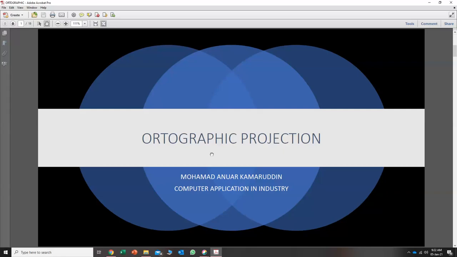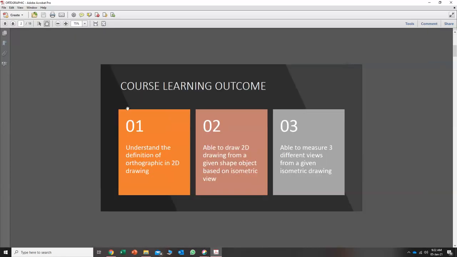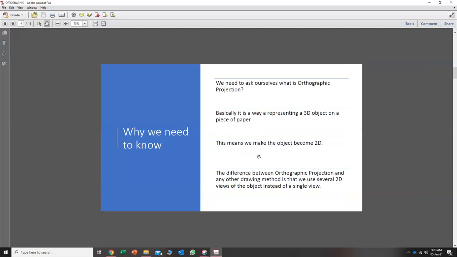So orthographic projections. For the CLO, you need to understand the definition of orthographic drawing. Actually, orthographic is a projection that you extract from an isometric drawing. Isometric, we can say, is a 3D drawing because you have x, y and z axes. But when you are dealing with orthographics, you only play with the x and y axes. The important thing is the angle of inclination to start to project these shapes. You should be able to draw a 2D drawing from a given shape based on the isometric view, and you should be able to draw 3 different views from a given isometric drawing.